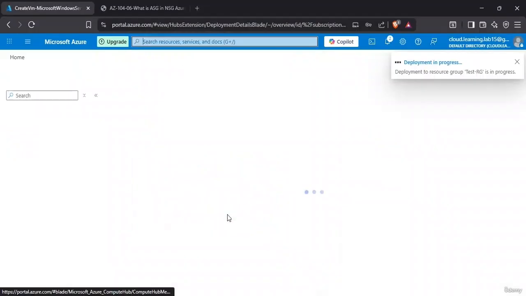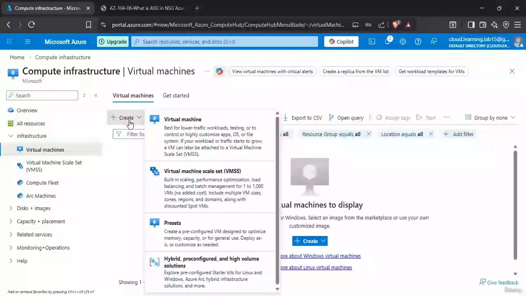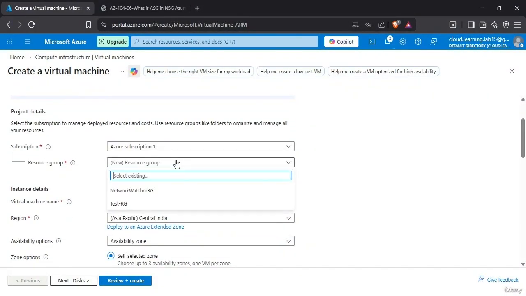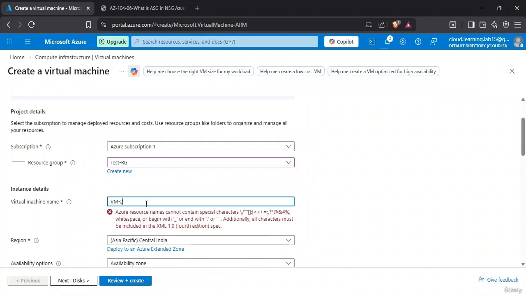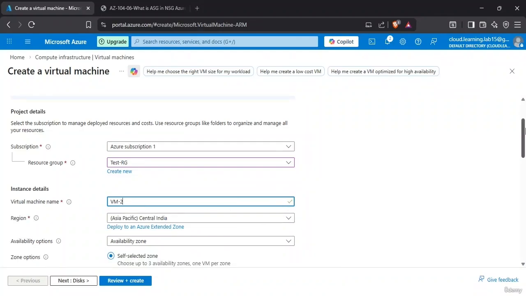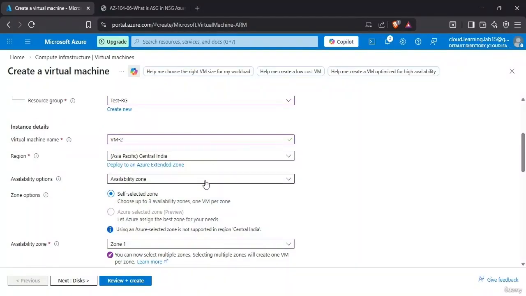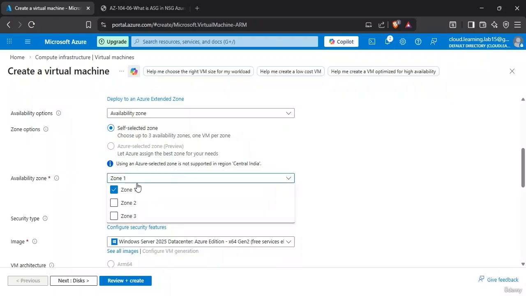Let's create a VM2. The deployment was still in process, so we can create this new one. So I'm selecting the same resource group, test RG, and I'm giving it a name, VM2. And this VM we will deploy in zone 2. Region is same, Central India. Availability zone will be 2. So currently it is 1. Let's untick this and select zone 2.